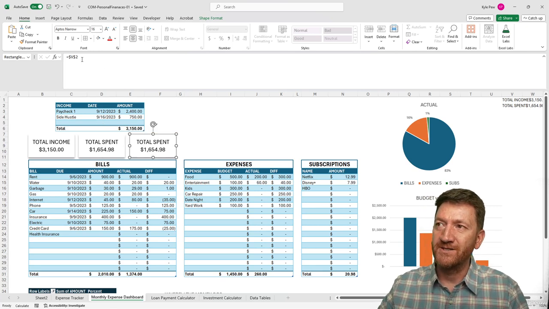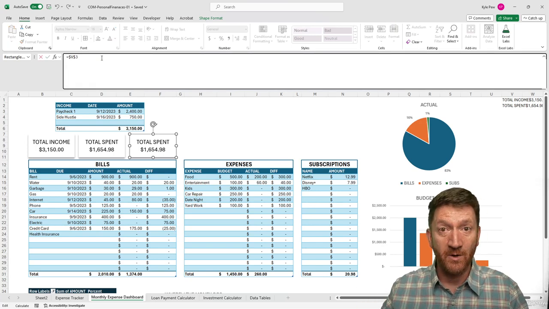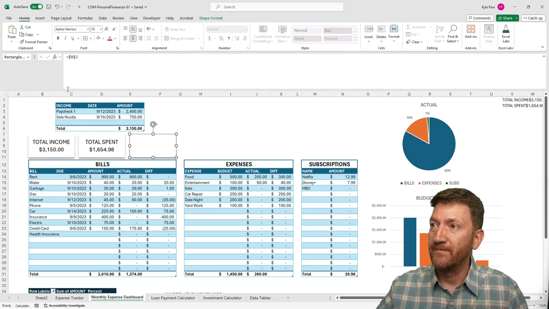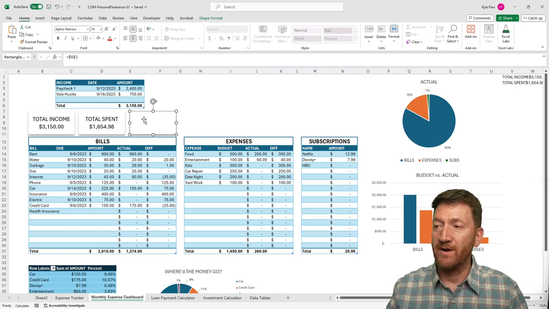So now this box is referencing V2. So I'll change that to 3. Just get the next row down below like we did earlier. And I probably don't need that to be too big. And now I want this one to say income left or leftover. And then I want to get the difference between our total income and the total spent.